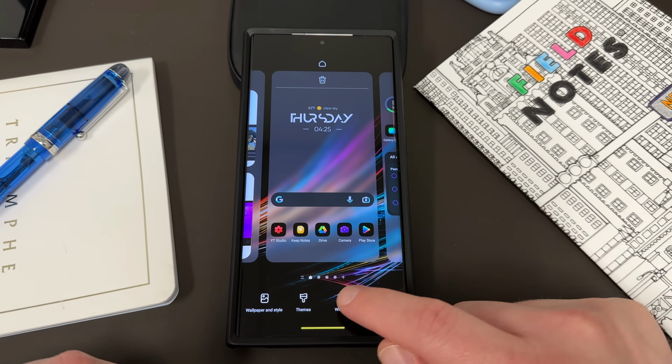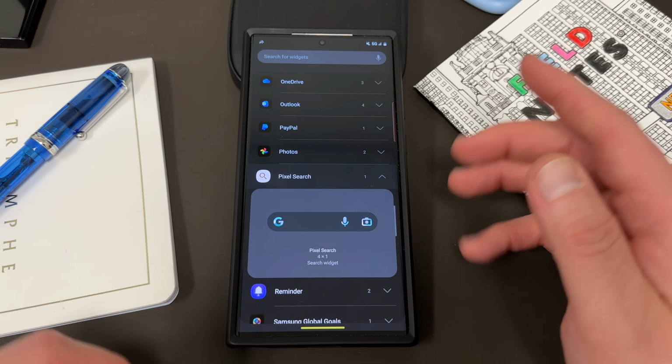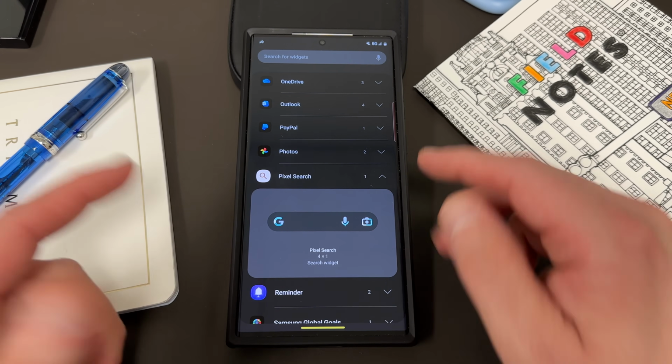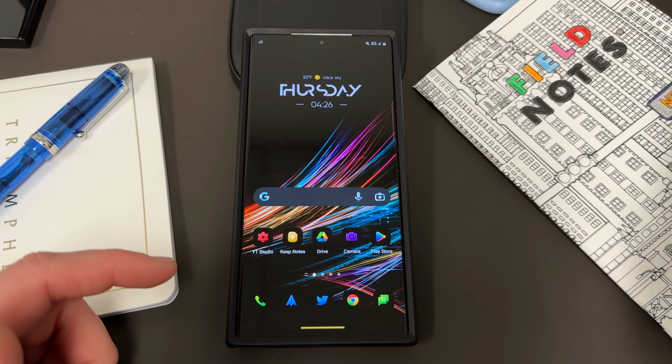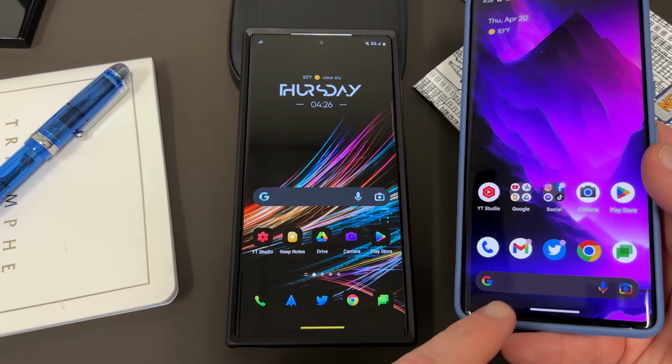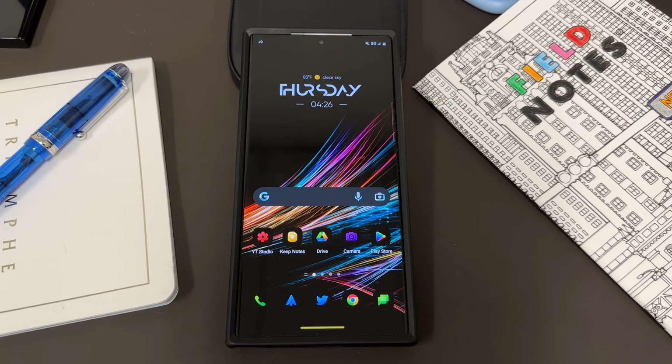You can do that by long pressing, going down to widgets, and then just scroll down and find the Pixel Search app. There's only one widget, which is a 4x1 Pixel Search widget. It looks pretty much exactly like the one that you would find on a Pixel phone. This is my Pixel 7 Pro. You can see it's very similar in size and its functions to what's on the Pixel 7 Pro.